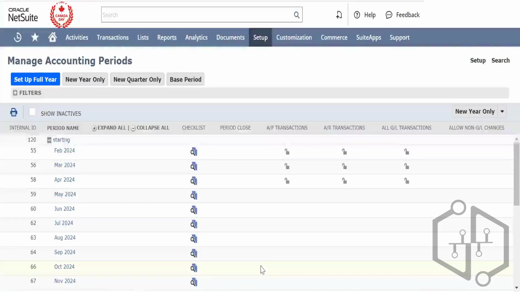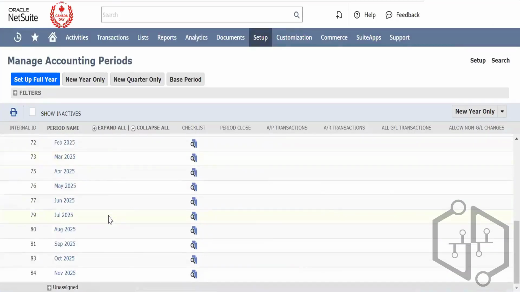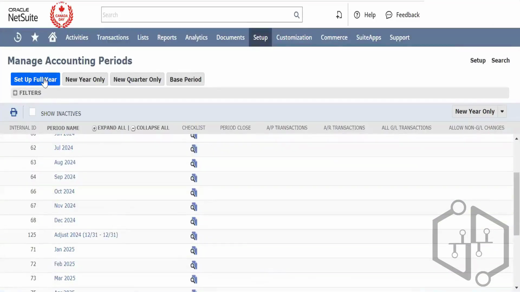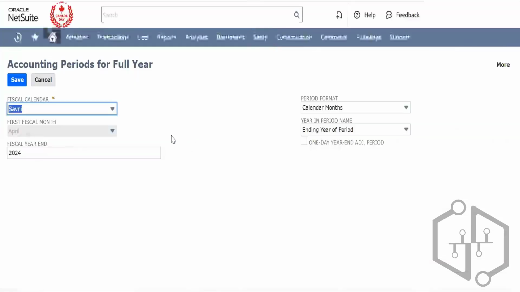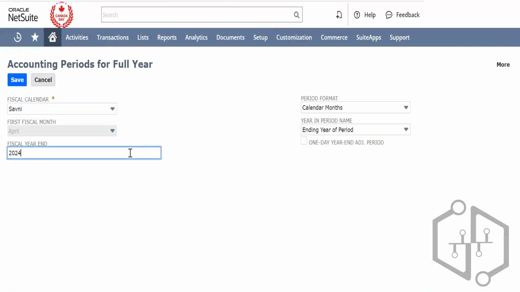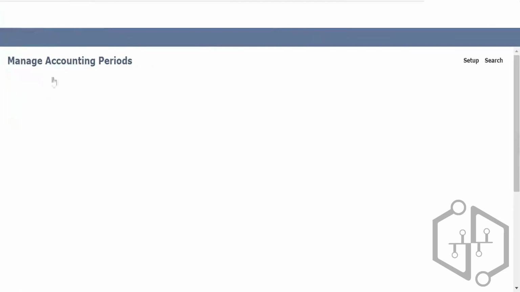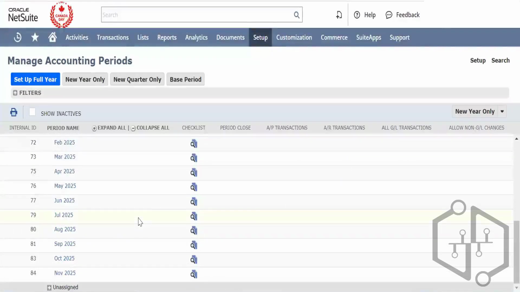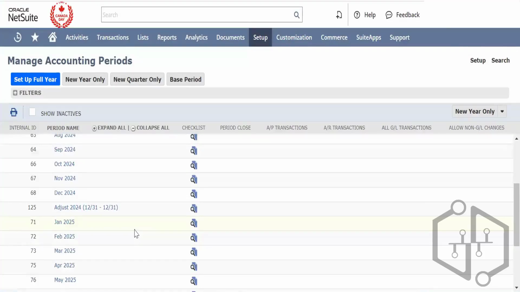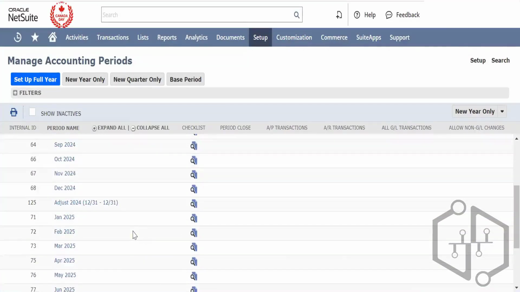So what all can you do with this manage accounting periods? You can set up a full year, right? You click on this full year option. As of now, I think only 2024 and 25 are set up. But if you click on this setup full year and then you select 2026, I'm not doing a 2026 as of now, but this would be your period format. What is the calendar months, year in period, time and everything. And once you click on save, it automatically generates the complete year for you, starting from January, Feb, March, and April. So you can set up a quarter only. You can set up the base period also.